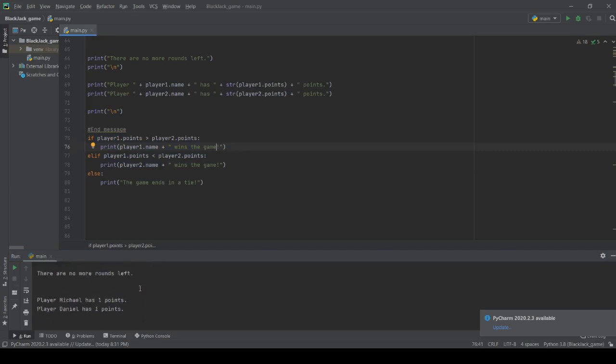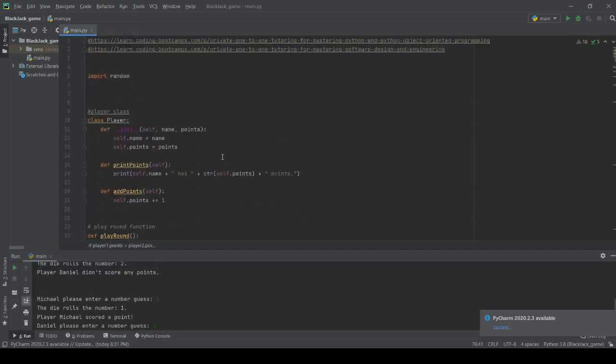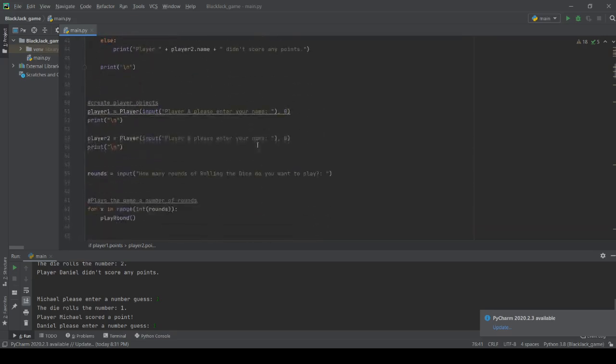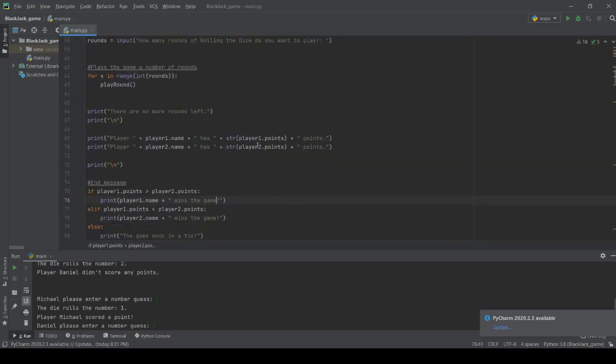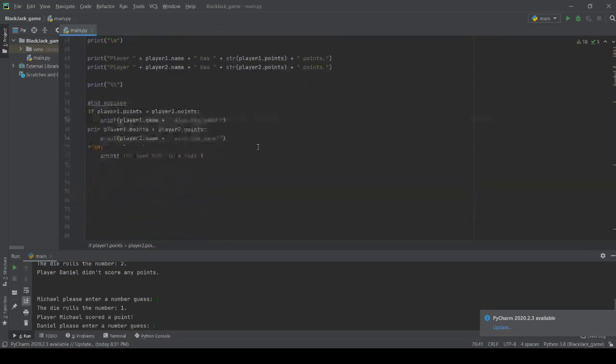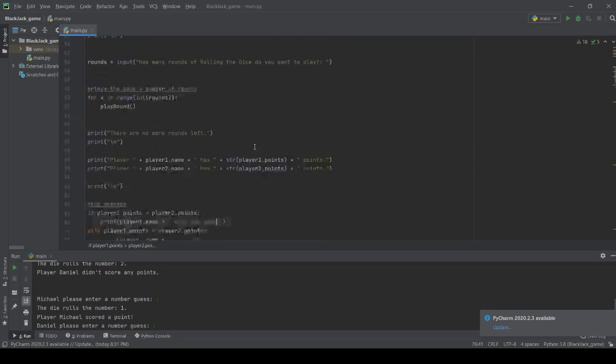Okay. So this is our completed Guess the Rolling Dice program. And we will have one more project in our object-oriented programming with Python course.